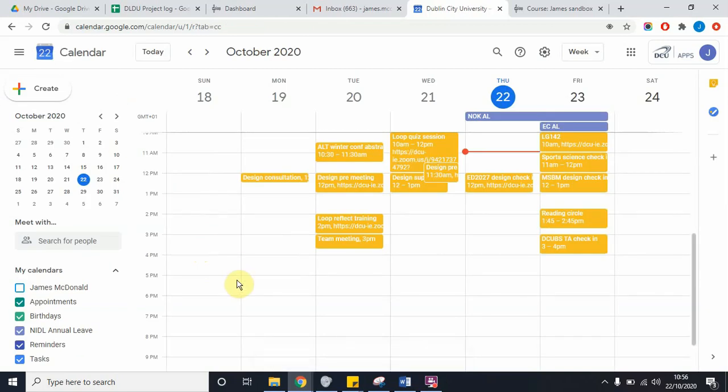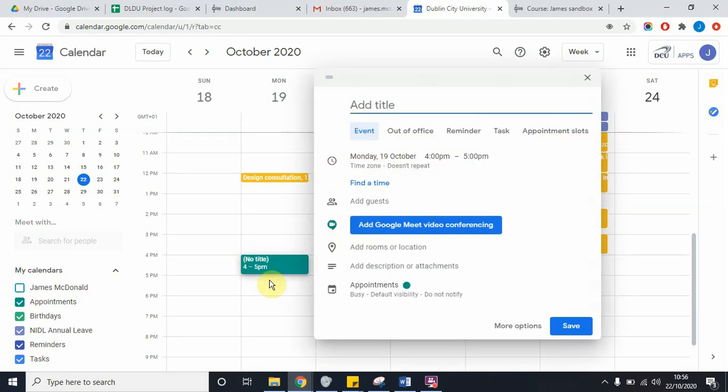Now we want to choose our office hours. For this example, I have chosen Mondays from 4 to 5 and Wednesdays from 12 until 1. So the first thing we're going to do is click on the block that we want to create. So for this example, I'm going to click on between 4 and 5, and you can see here that it's going to create a block for us.